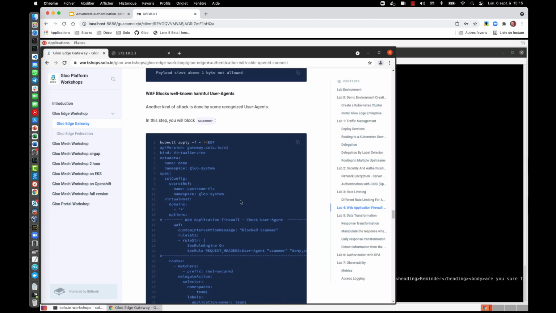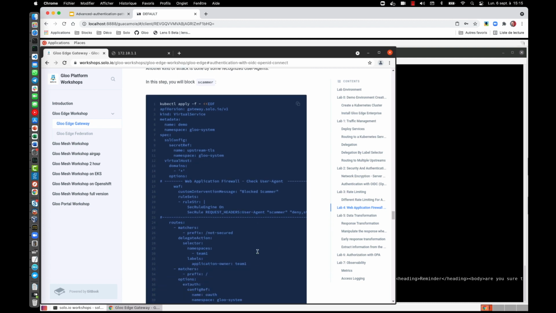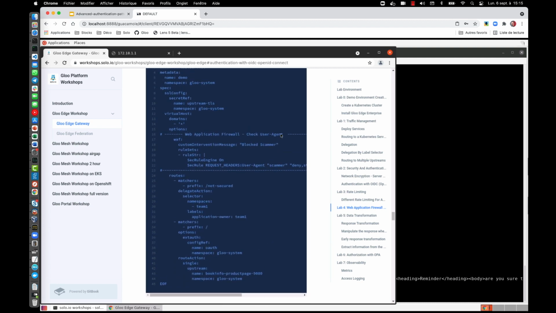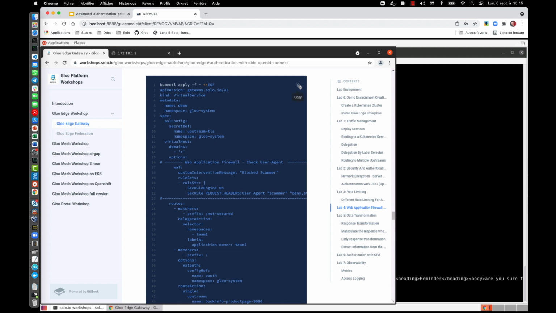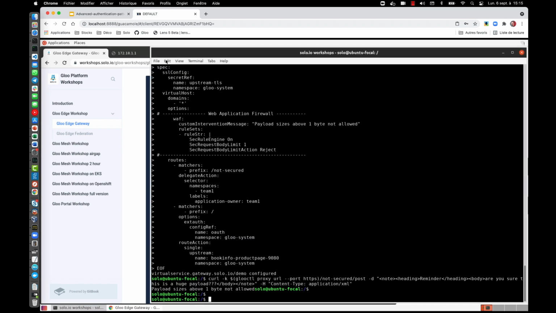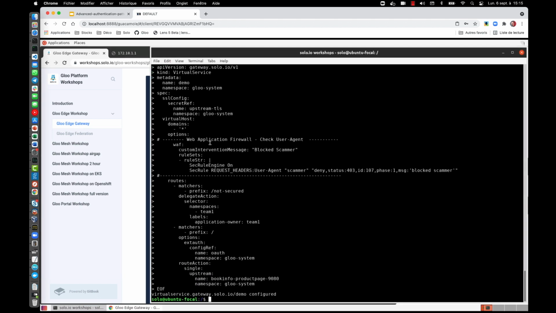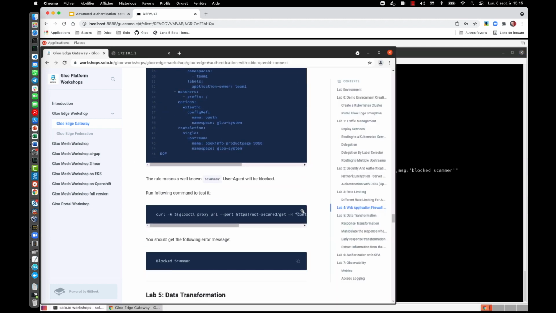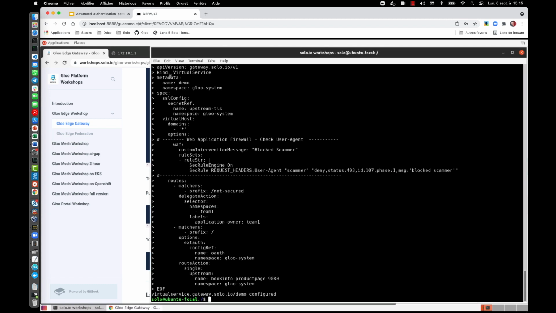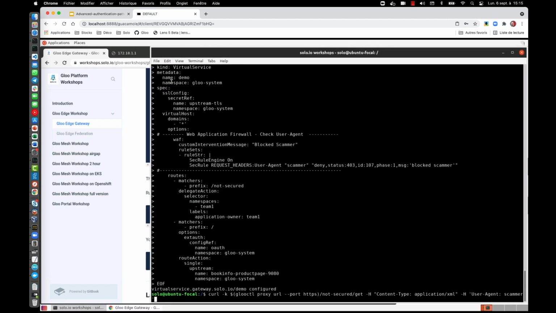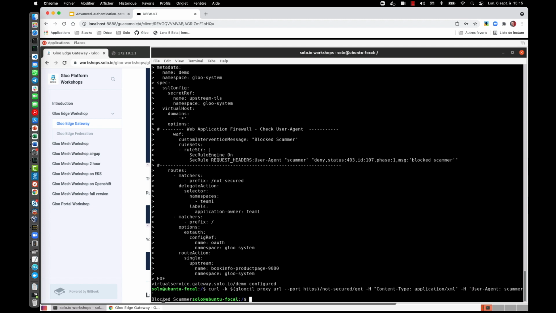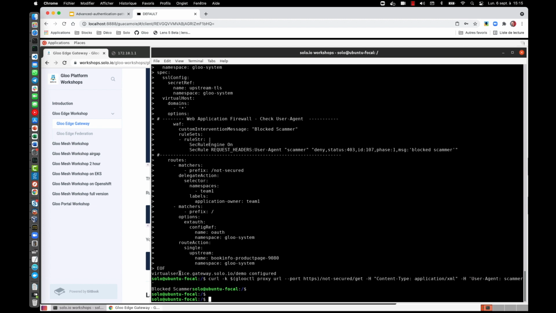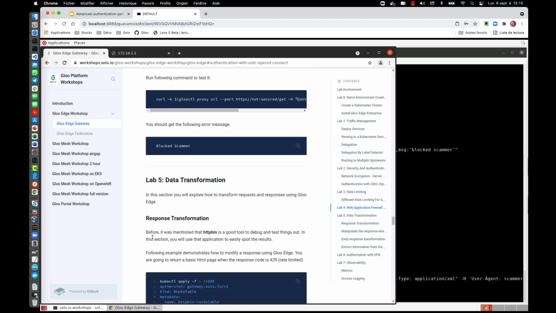There could be other options, like you could block certain user agents, for example. So if I have a user agent header with a value scammer, then I want to reject it. So again, I just send a curl request with this user agent, and I am blocked by the web application firewall. You have a lot of different options. I'm just giving you a very quick overview.